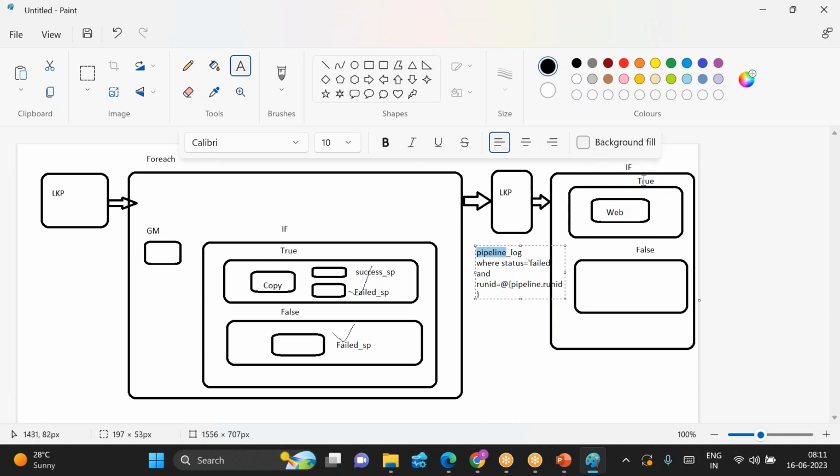The condition will be true if the lookup count is greater than 0. Greater than 0 means if you have 1, 2, 3, that count is nothing but the number of tables which failed. Based on that, I'll run the web activity. Let's say 10 out of 10 tables succeeded, then the failed count will be 0. So if the condition is 0, it means false, and I'm not doing anything.